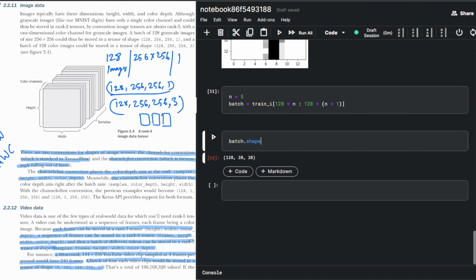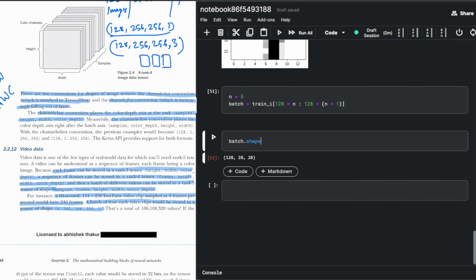Okay, so there are 2 conventions for image tensors. The channel last convention, which is standard in TensorFlow, so we will keep our discussion to the channel last convention. In PyTorch, it's channel first. So we have samples, height, width, and color depth. So this is samples, height, width, and channels or color depth.